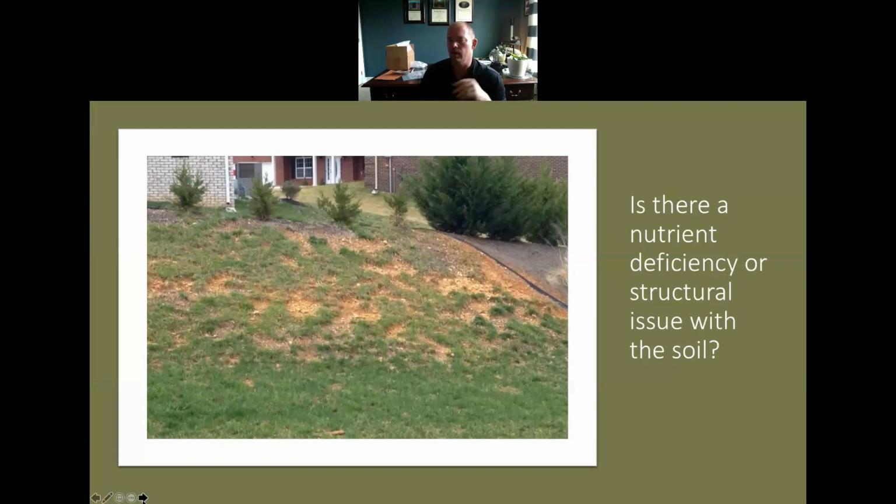But one of the things that can happen when we see that extensive disease, like when we're talking about the red thread dollar spot complexes and things like that, is there could be some sort of nutrient deficiency or a structural issue with the soil. In the case of red thread and dollar spot or many of the diseases, you might have some sort of nitrogen or phosphorus deficiency.